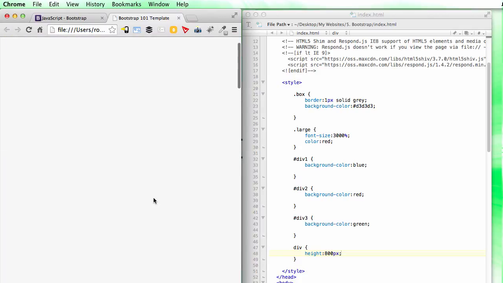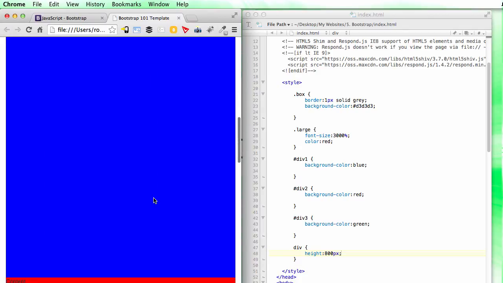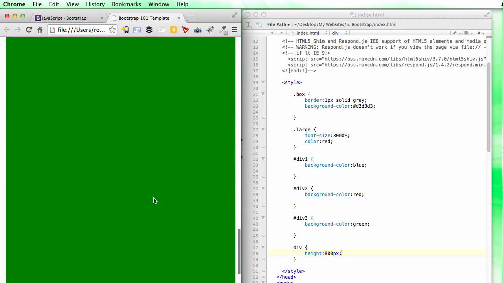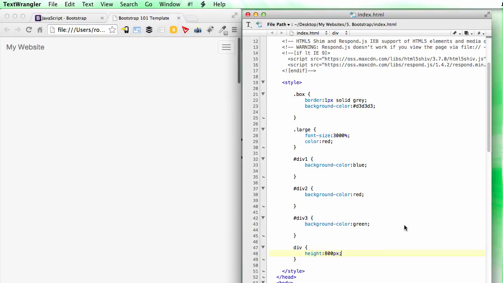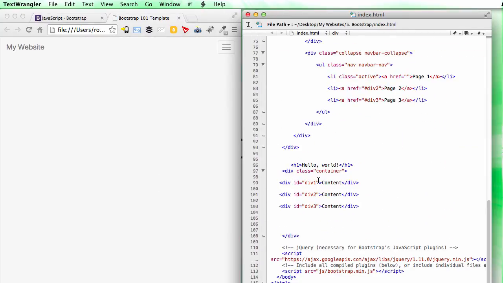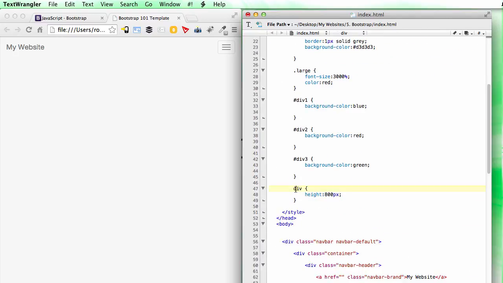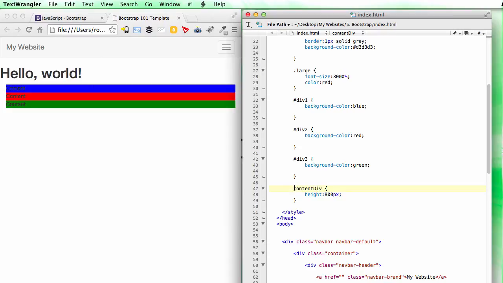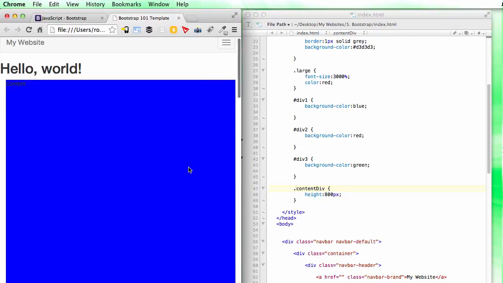There we go. I've given the nav bar a height of 800 pixels there as well. That's fine. And there's blue, green there. Okay, I think I'll just give these a class so that we have a reasonably sized nav bar. We'll give them a content div class. And then we can give content div the height instead of general divs, and that will keep everything a little bit smaller. Put a dot there and all is well.